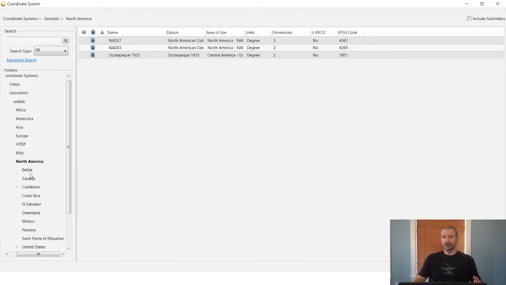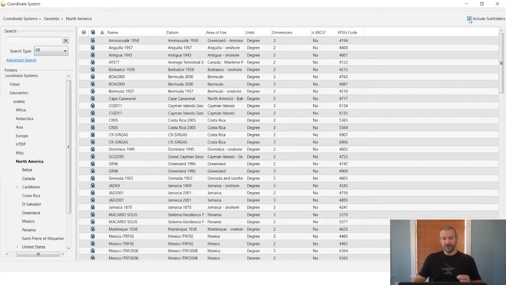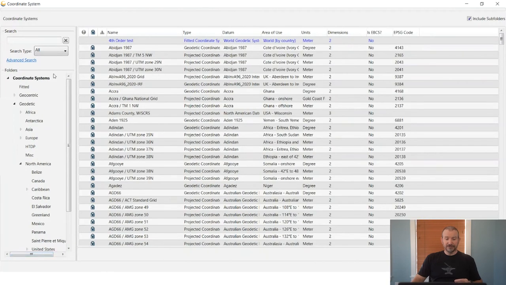depending on wherever you are looking in the geopolitical organization. If you toggle on this setting to include the subfolders, what that will do is show you the contents of whatever folder you have selected, but it will also show you the contents of all of the subfolders beneath that level in the tree down the left-hand side of the screen. If I go up to the very top level coordinate systems folder, that will show us all 5,000 some odd coordinate systems that we have in the database in one very long list.